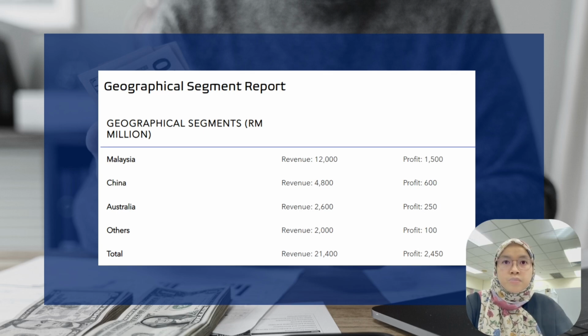Geographic segment reports break down revenue and profit by country and region. This type of report helps stakeholders assess market concentration, geographic profile, and exposure to economic and regulatory risk in different countries. It is especially useful for companies operating in multiple regions.